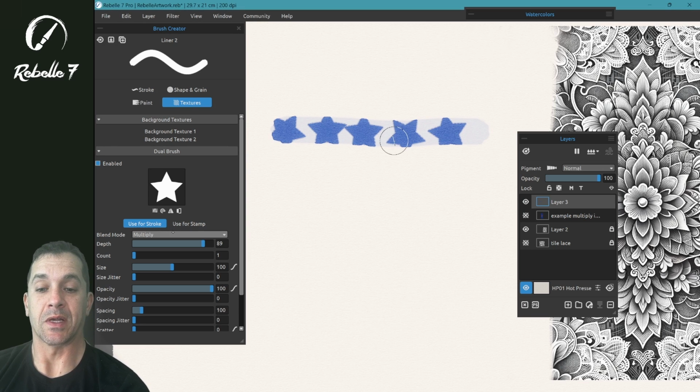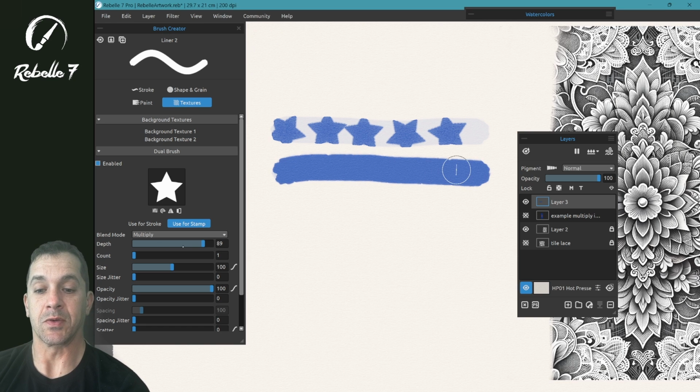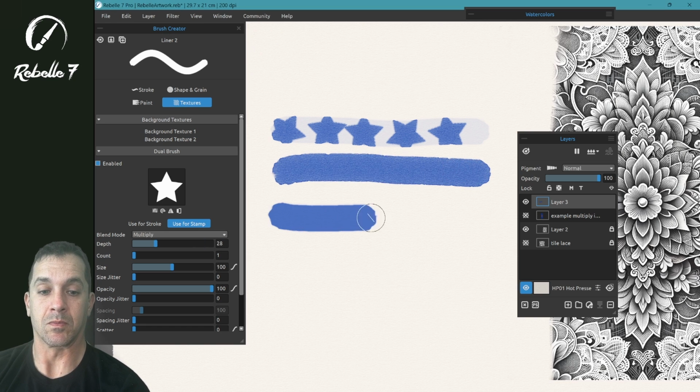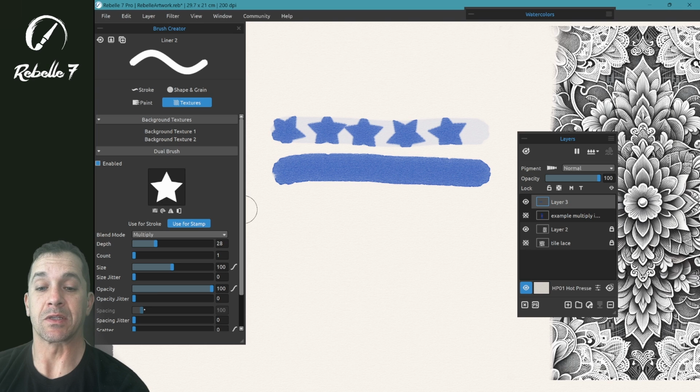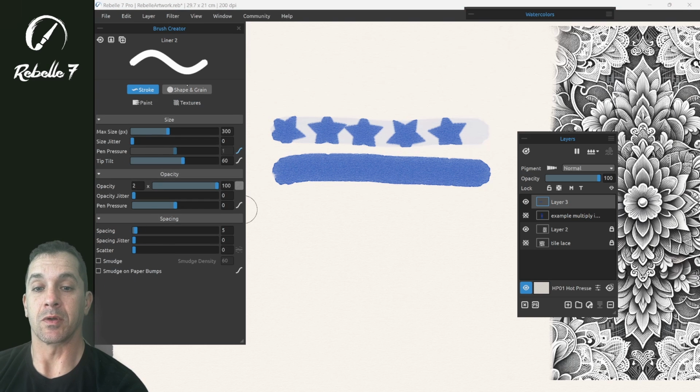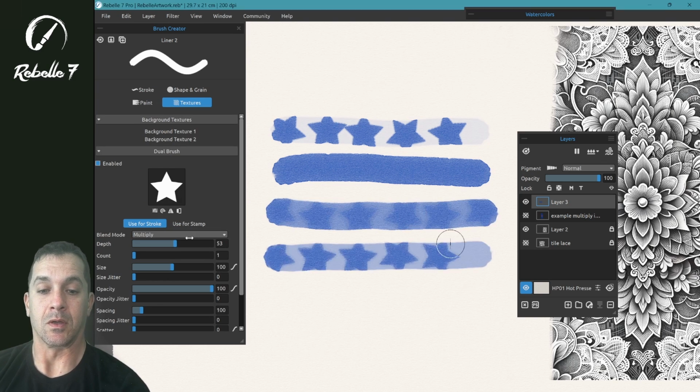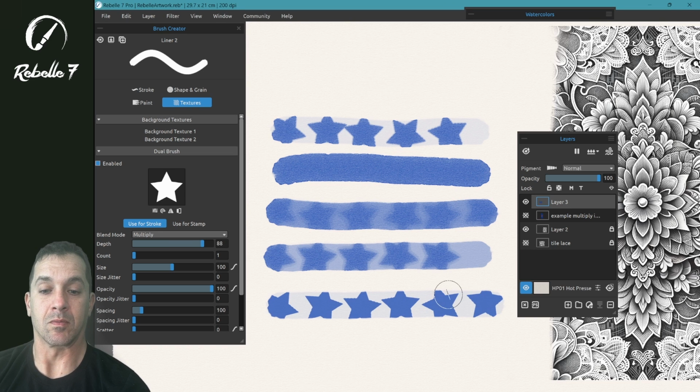Notice I have multiply selected here, use for stroke. If you can see it here on this one, it's cutting into it. You see these little notches are this star shape cutting in. When we select use for stamp, notice that our spacing option is gone because it's using the spacing from stroke. Depth, this is removing again the white.